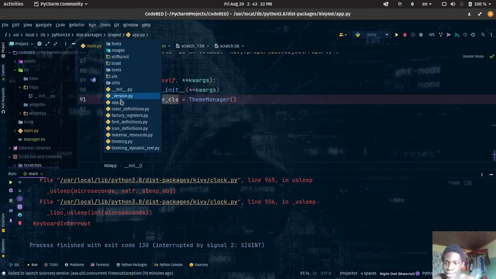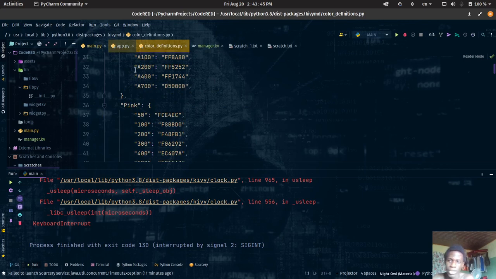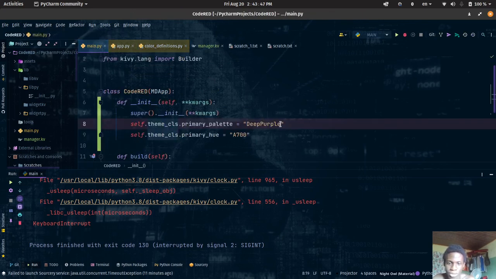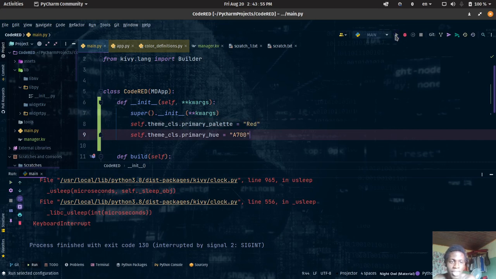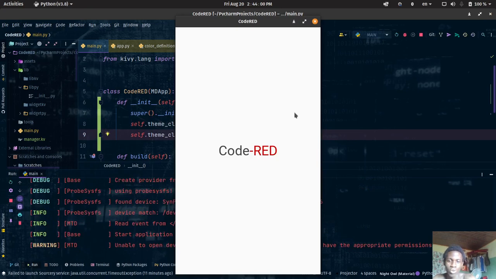And then I'm going to pick through the color definitions. Then I'm going to go down. I'm looking for red. Okay, not red. We're now looking for the highest of red, which is the A700. A700. So actually the name of this is red, and then we'll leave it at A700. Let's see now the color of the red. Yeah, code red. Can you see that? I love the red because it is, oh god, it is enticing.